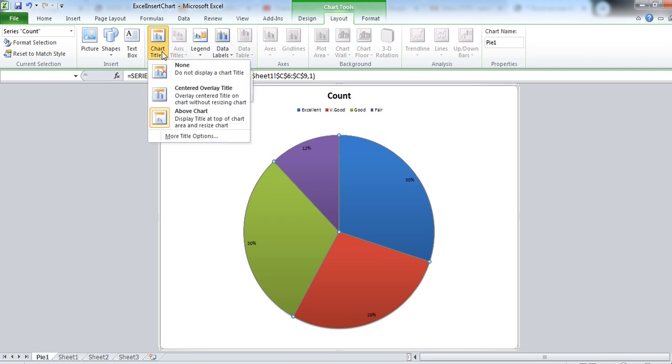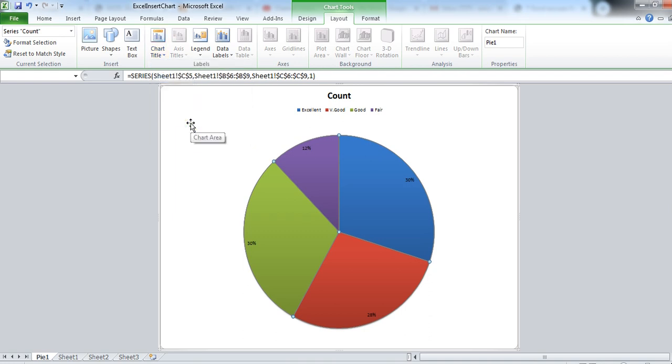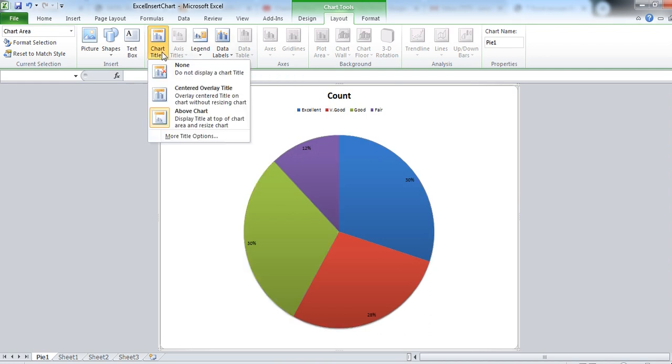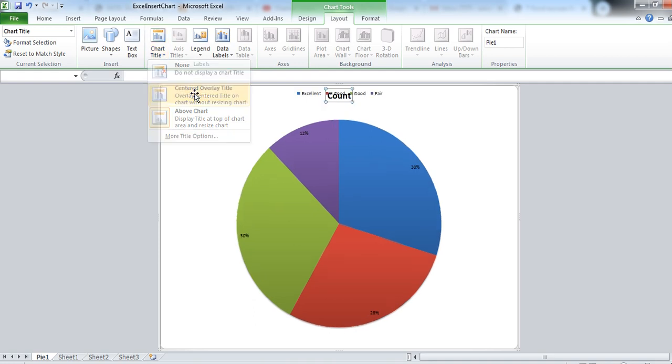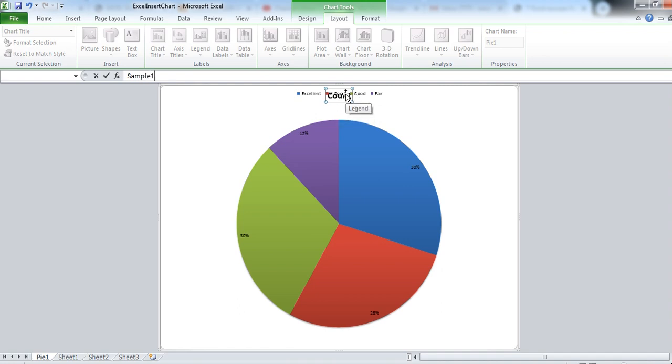Here is the chart title. You can give the chart title as a centered overlay title at the center, or you can give it above the chart. Click here, chart title, then centered overlay title. This is your chart title. Now the count: here you can change the name. You can give any name. Click here. This is now your chart name.